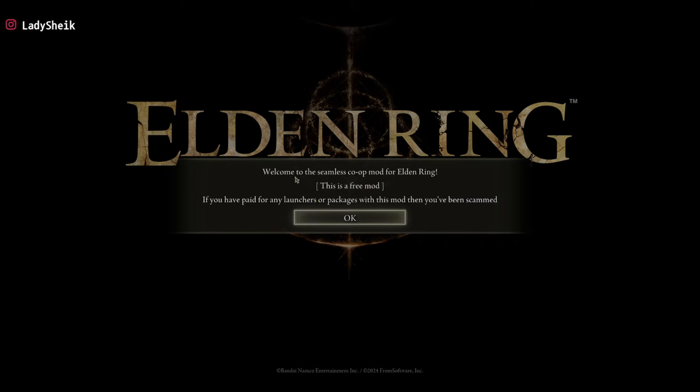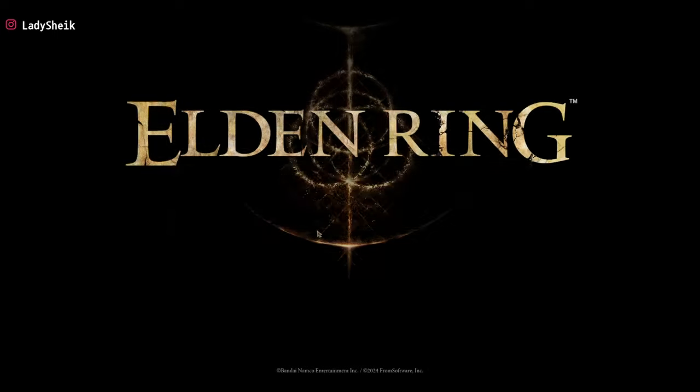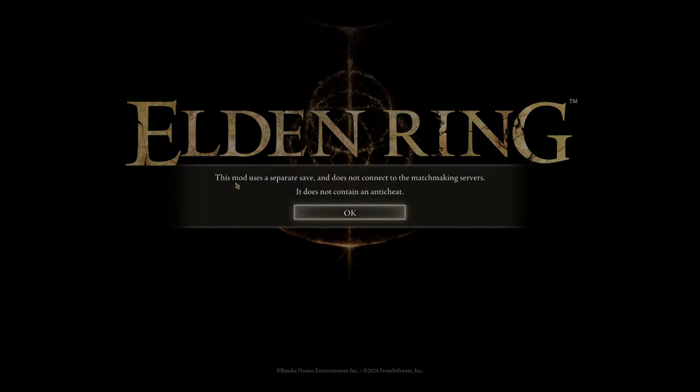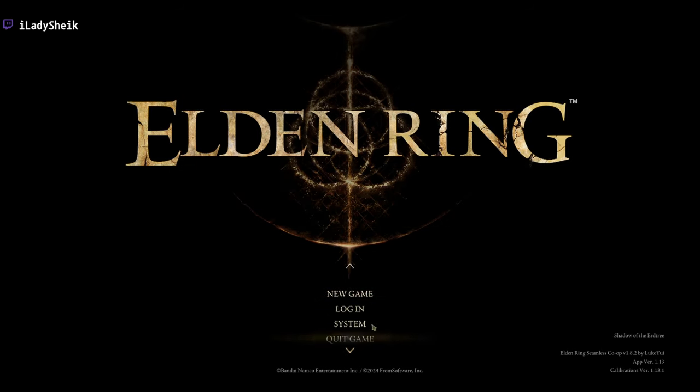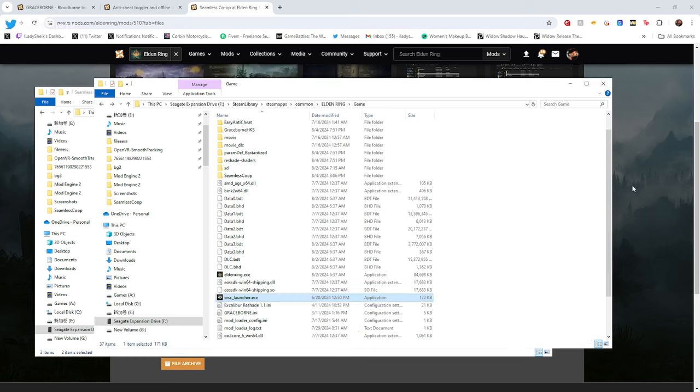The moment you would know is because it would say welcome to Seamless co-op mod. And then the next message would literally tell you this mod uses a separate save. And this is how you play Seamless without any other mods.